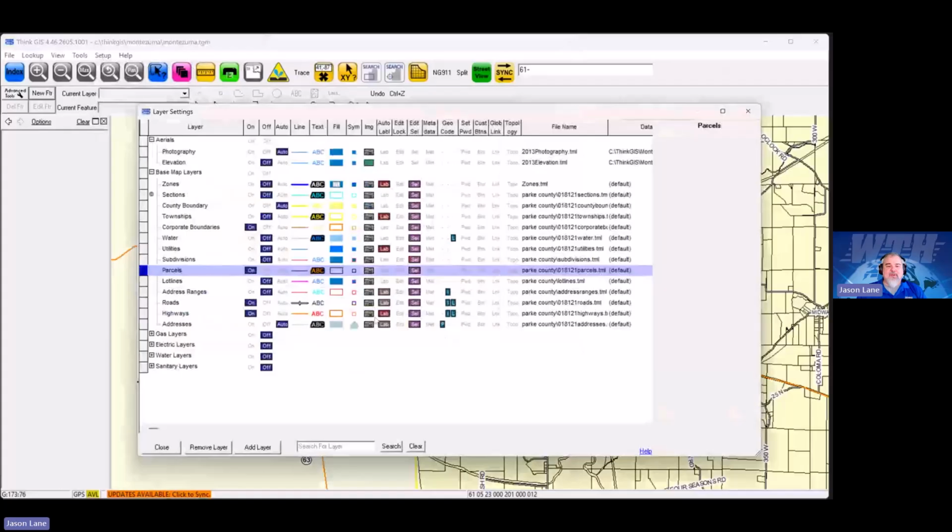So right here, we have our layer settings. And as you see down the left-hand side, all of our layers are listed there. The layer order does matter. I guess you would say the layer settings are in opposite order as the map.